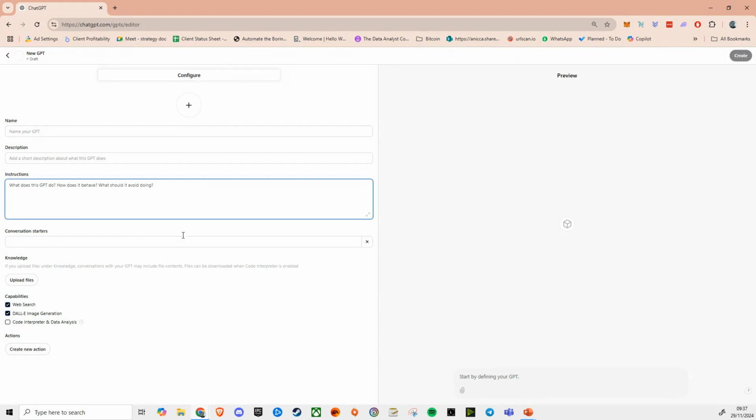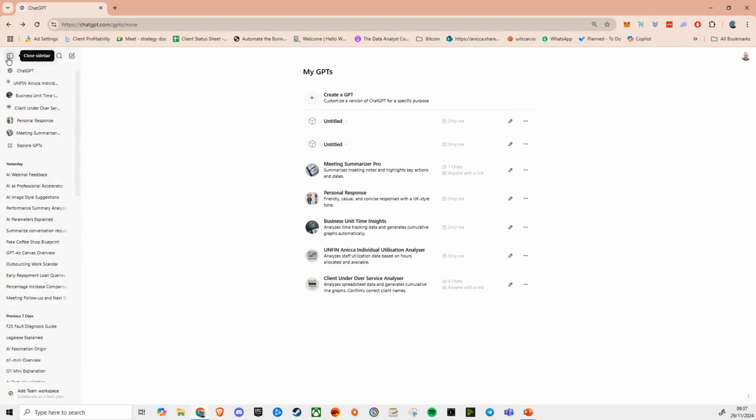And then you can create a little mini GPT. You can preview here, so you can ask it questions based on your instructions, and you can see what kind of answers you will get as a result. And then when you're finished with all of this, you can create it and save it. Once you save it, it will just appear.